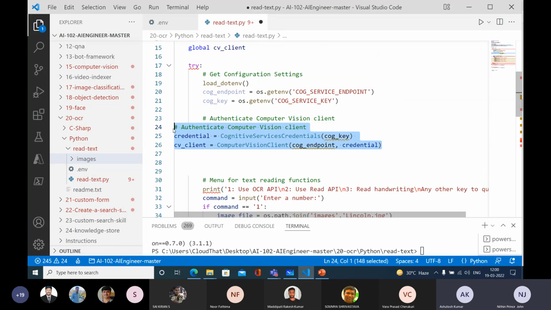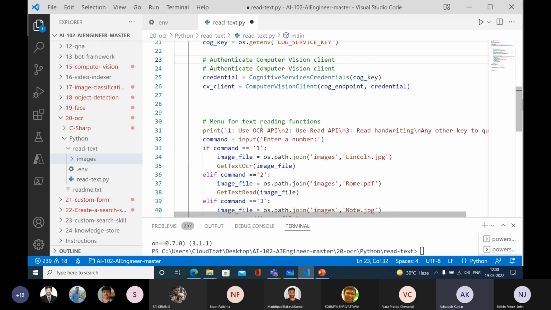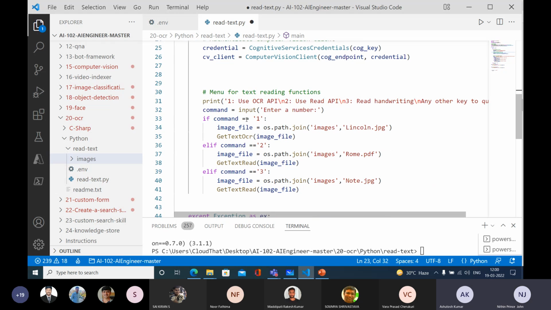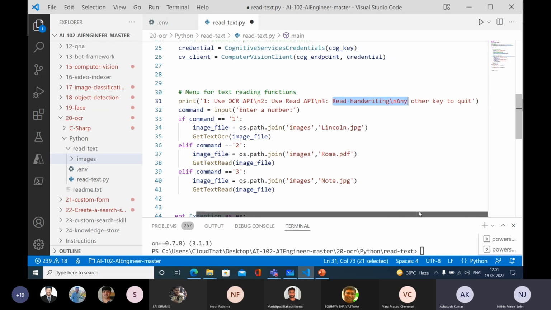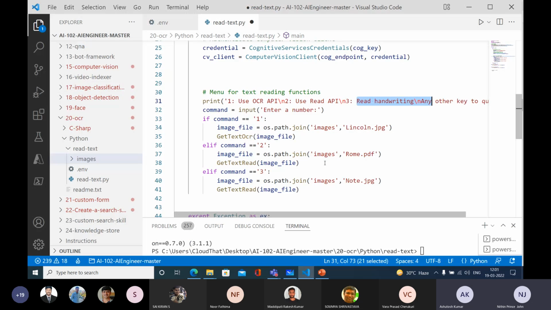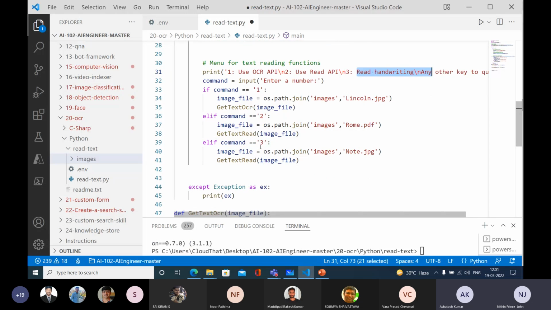So I am passing this information here. And after that, again, it is asking for input like this. If you are typing 1, then you're going to use the OCR API. If you're entering the number 2, then you're going to use the read API. If you're entering the number 3, then you're going to read handwriting image. You're going to read handwritten letters from the images. And if you're typing any other number, then you're going to exit from the entire code.